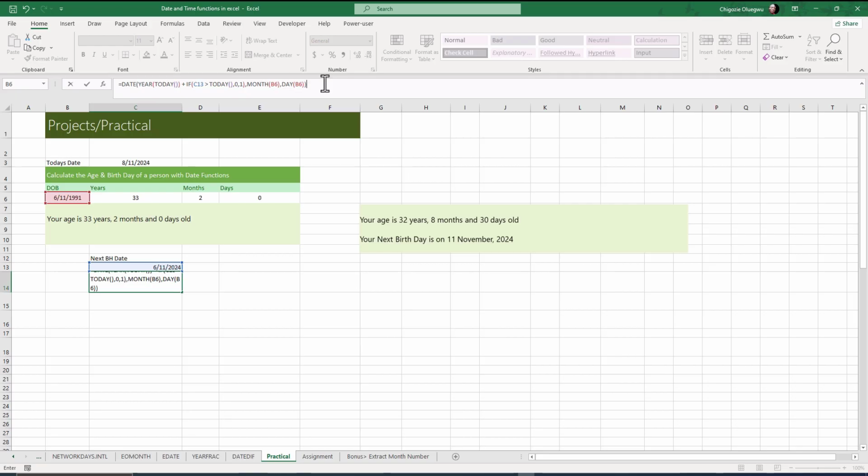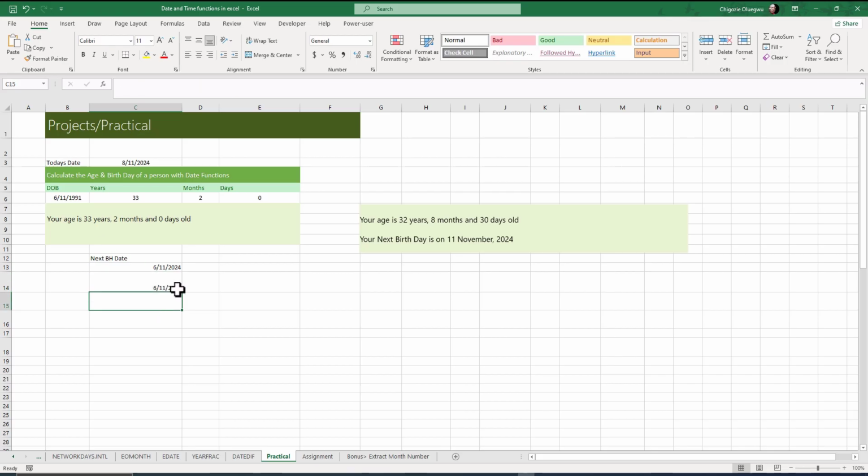Let me press enter now. Do you see now it returned 11 June 2025? You can see that the date of birth is 11th June 1991. Since June has already passed, that means this person has already celebrated his birthday this year. So his next birthday is going to be 11 June 2025. That is what it returned here.